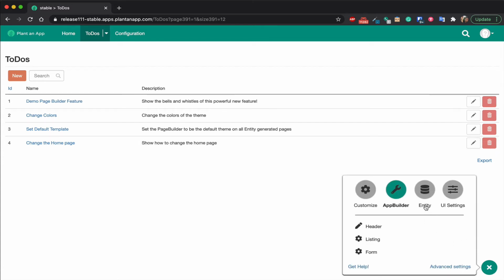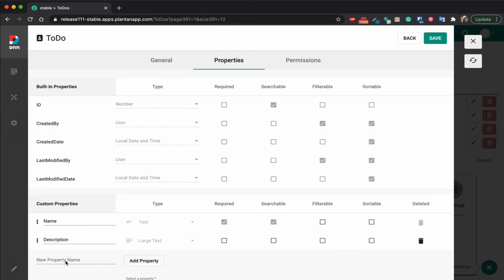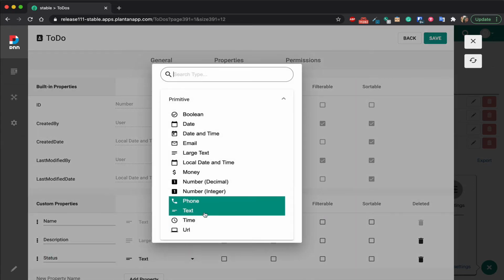Now, pages that are created by the Entity Builder will have this entity option here. And by clicking this, we take you right to the entity itself so that you can manage it. And let's go ahead and do something. We saw that I had that status as a child page. And so let's add status to our to-do list.